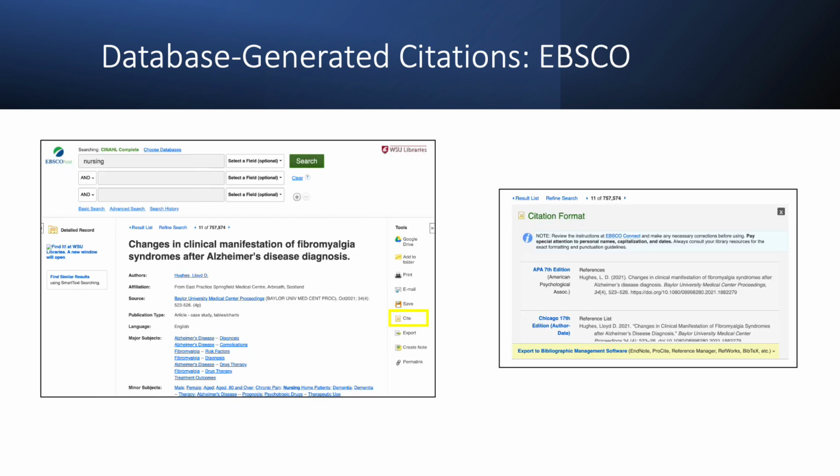There's similar functionality in any of our EBSCO databases, and really any of our databases for the most part. Here's an example of CINAHL, which is an EBSCO database. On the right-hand side of this left image is a button that says Cite. I've highlighted it here in yellow. It will pull up a list of different formats under citation format, and you'll just scroll to the point where it says APA 7th edition, and here's a full reference for it.